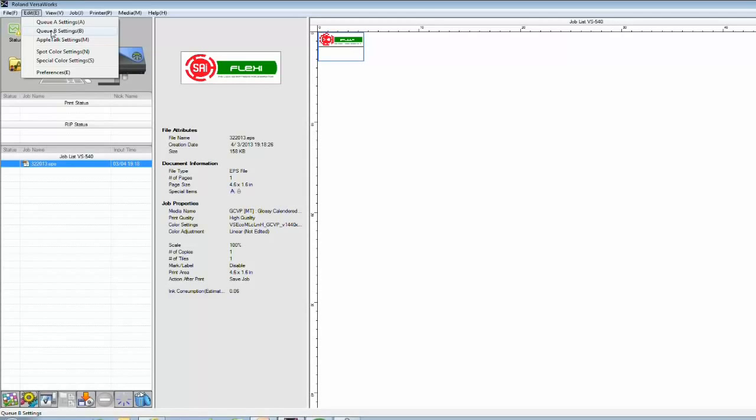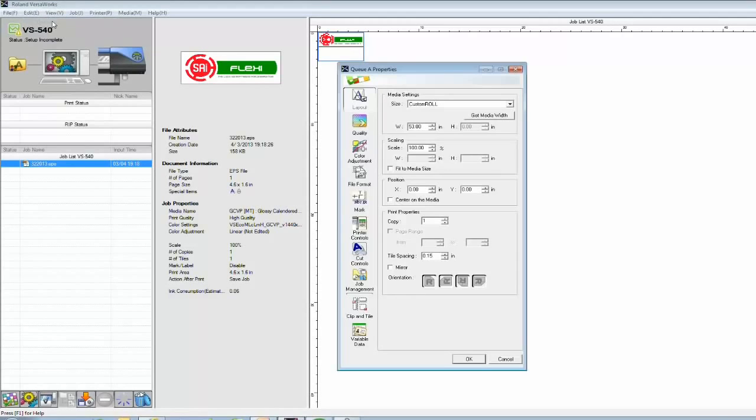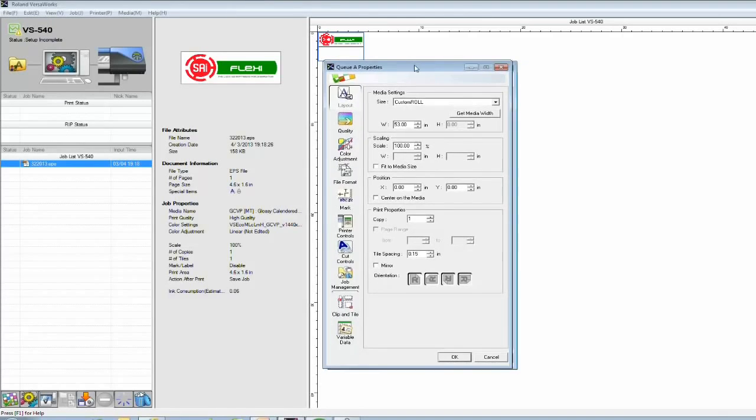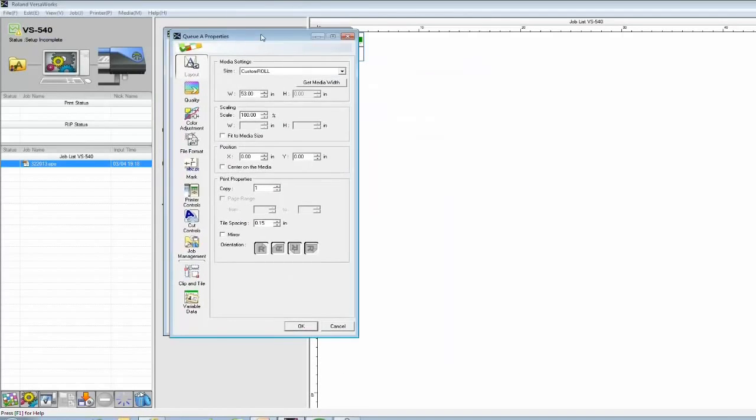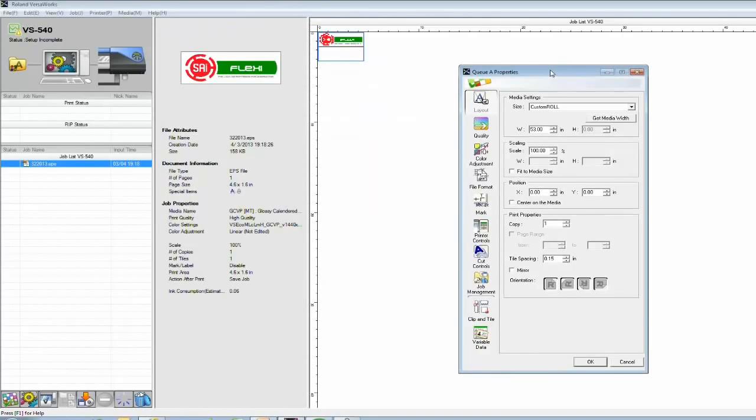So at this point we can go into QA settings, and we're now in the section where we're going to be setting the default values for each and every job that comes into this queue. So once you make these setting changes, they're set. Now, when you import a file directly into VersaWorks, whether it's through the Flexi Cloud or through the open option, you can override most of these settings through here.